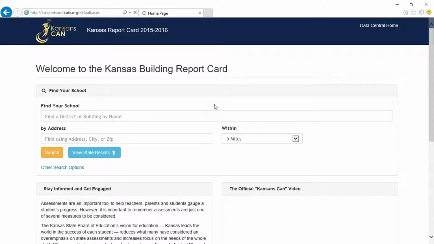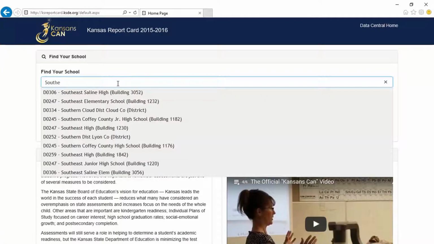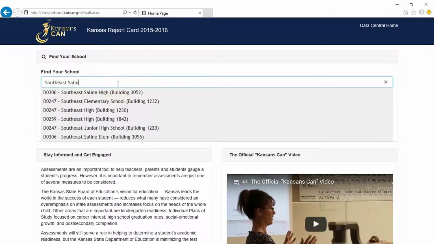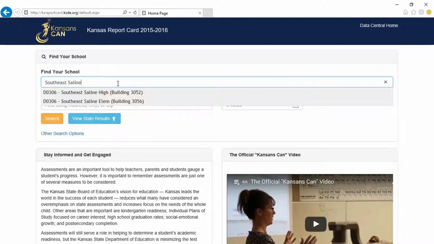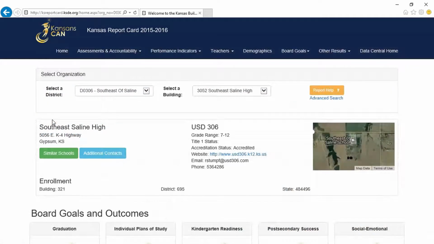you will go in and be able to see the Kansas Building Report Card. As you can see here, by simply starting to type Southeast, I can now see a list of all schools in the state of Kansas that have this option. I do want to point out here that you are also able to click on View State Results, which will give you the report card for the whole state. We are going to look at Southeast Saline High School, Building 3052. Next, you will click on Search, and here we have the Kansas report card for this school.